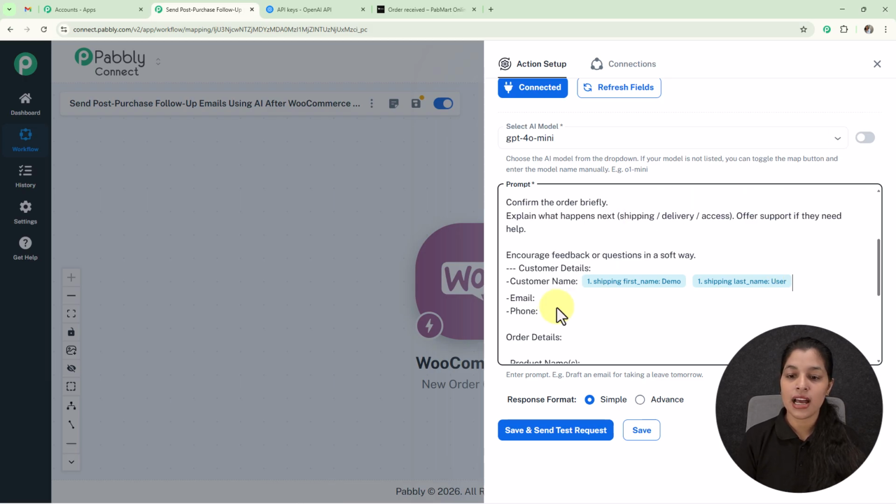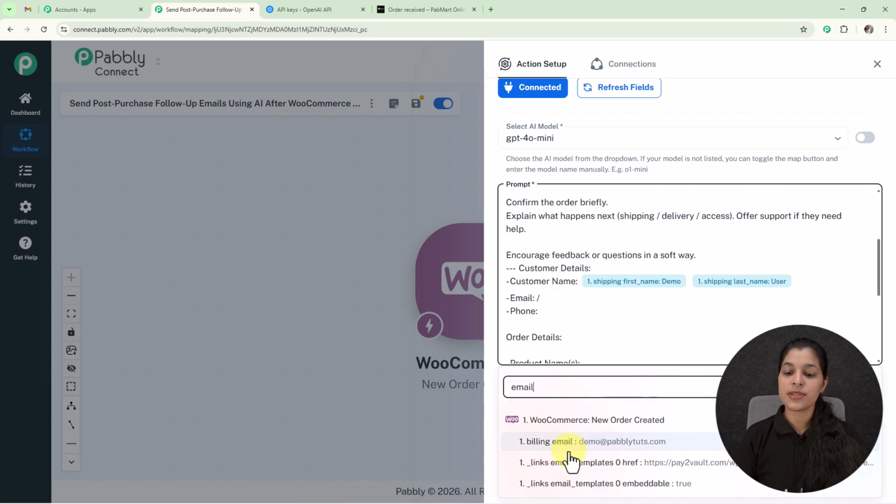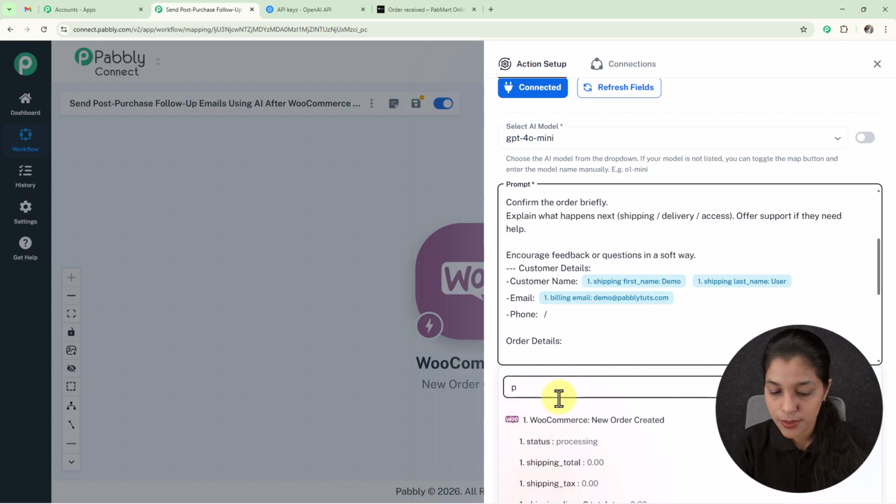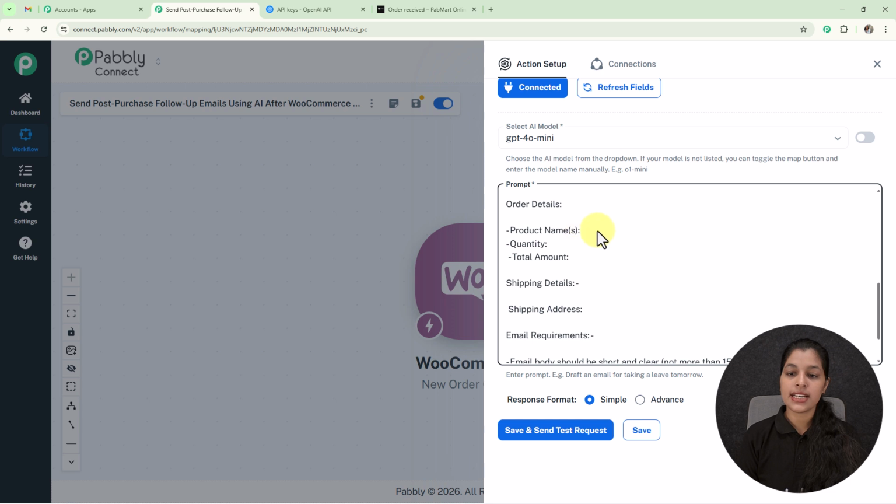Now, likewise, I'm going to map the email address of my customer, so here I'm going to map it. Now let's map the phone number, so here I'm going to map the phone number as well. Now let's add the order details.